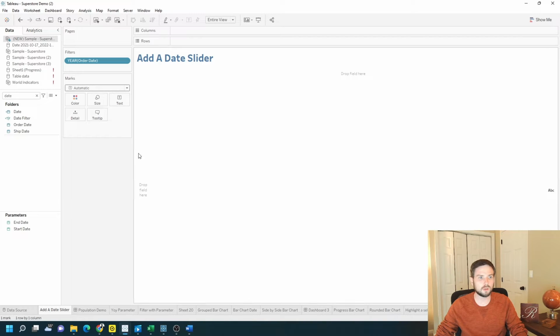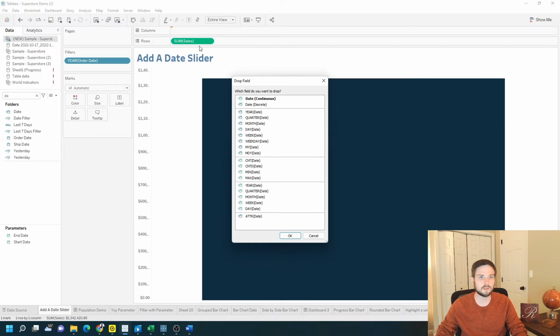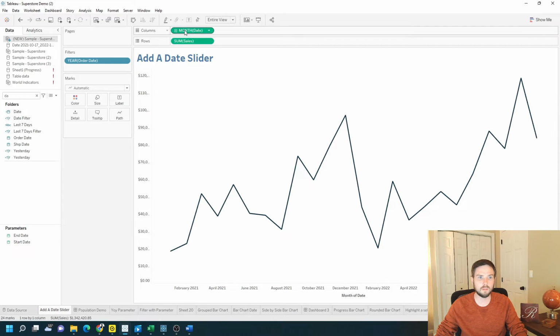First, we'll need to build the chart. So let's grab sales, put it on rows, and date, we're going to use month of date. I right-click date, dragged it to the view, and I'm going to click month of date to give me a month. Let's change this to a bar chart.